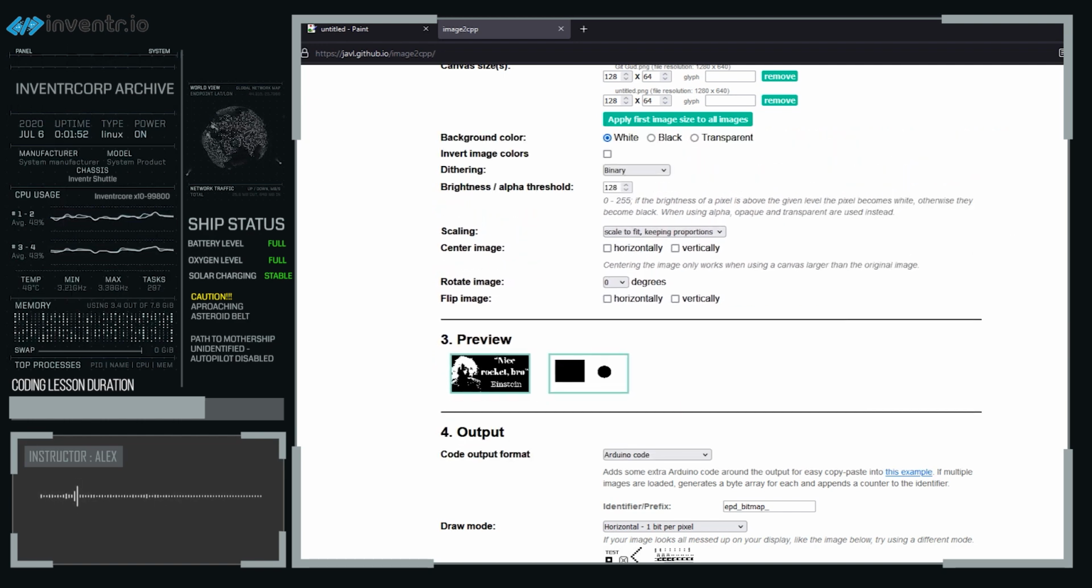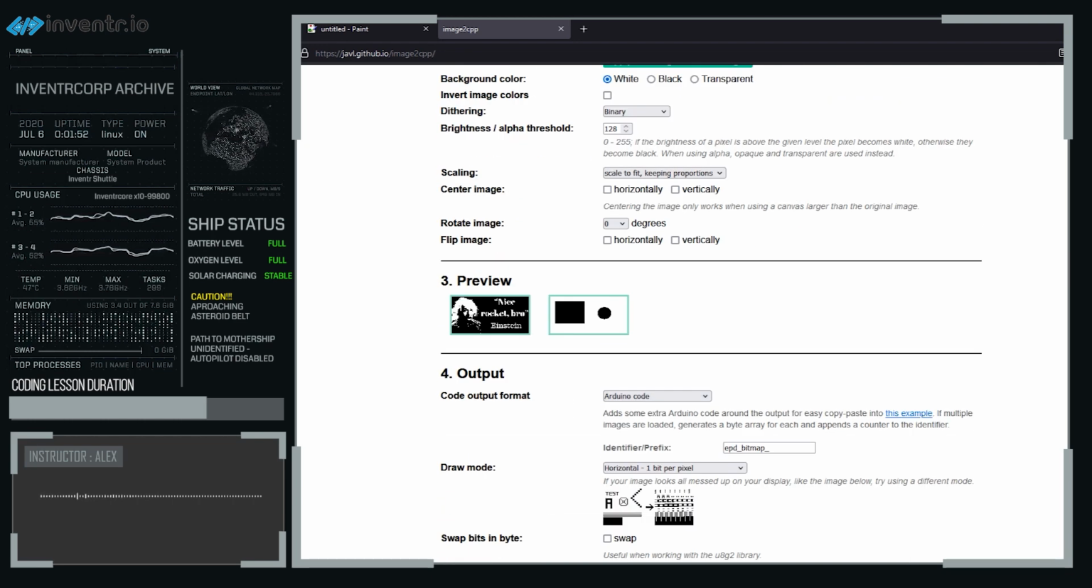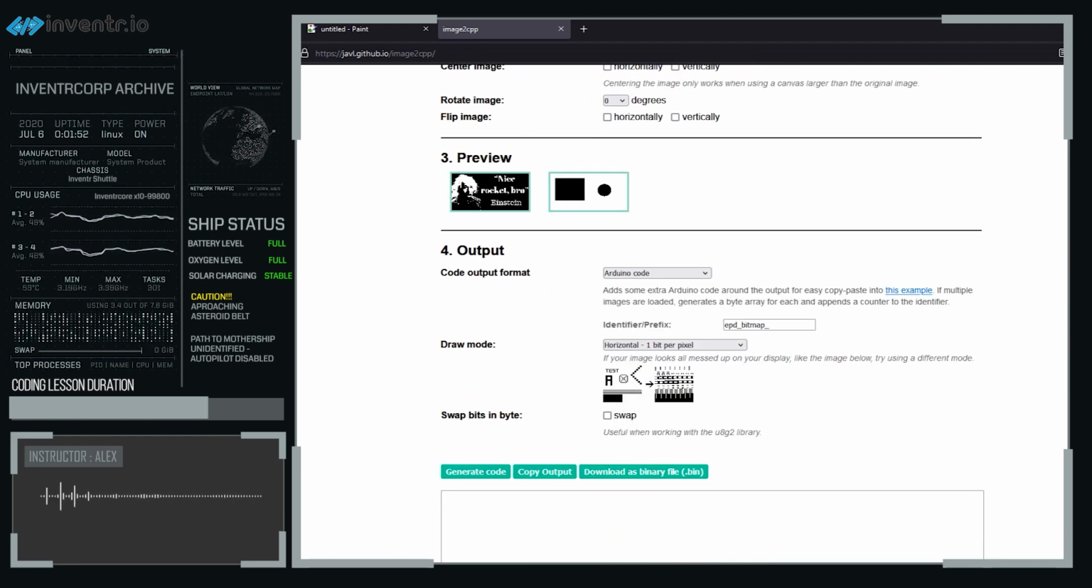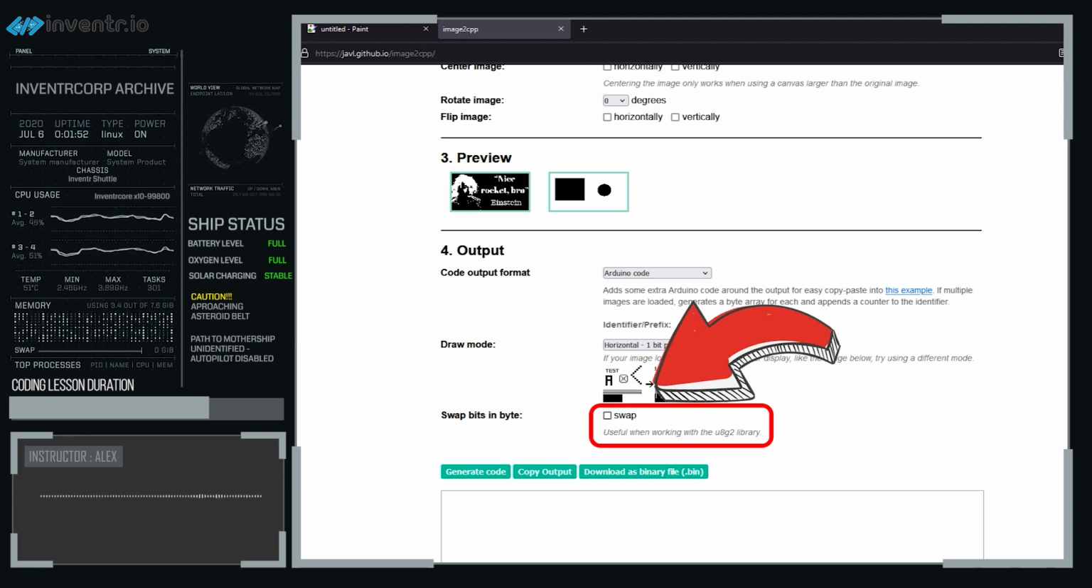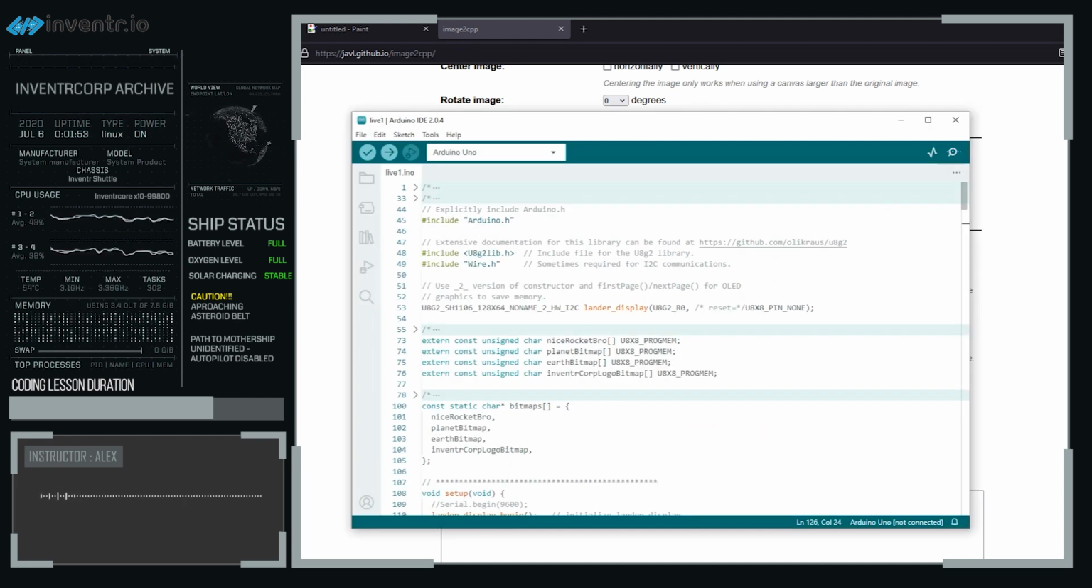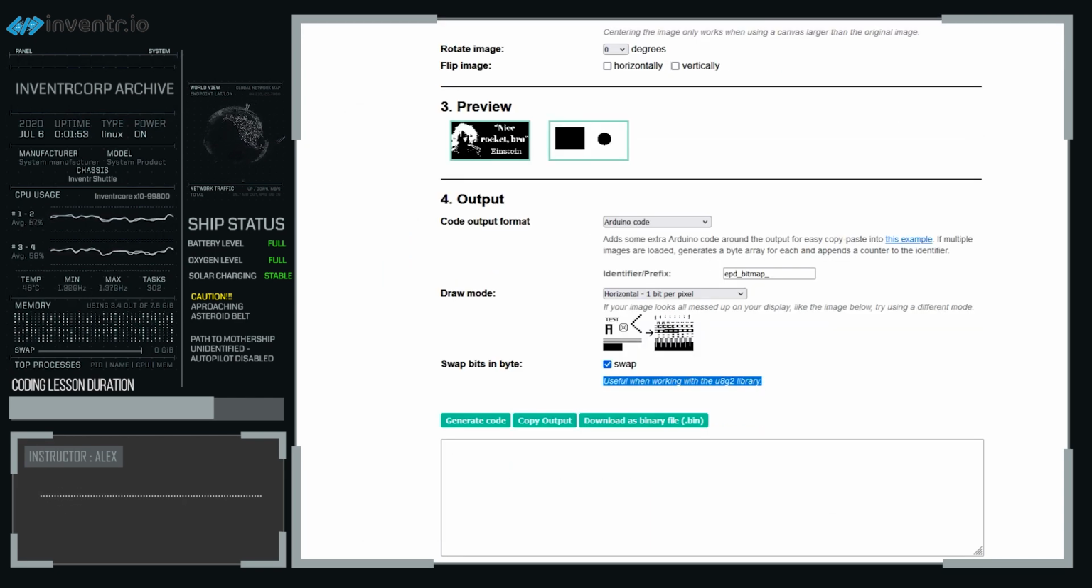As you can see, we have Nice Rocket Bro, Einstein, and my modern art piece that I'm selling for $20 million. If you go down here, now that we have this, see the swap thing? You have to make sure that this swap is selected. You want to swap the bits in the byte, and it is useful for working with the U8G2 library. Well, just so funny enough, what library are we using? The U8G2 library.